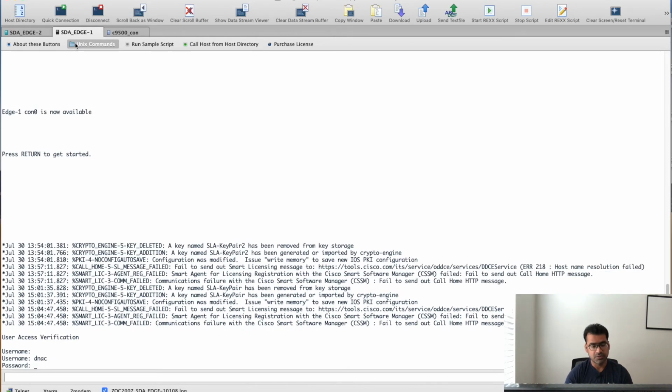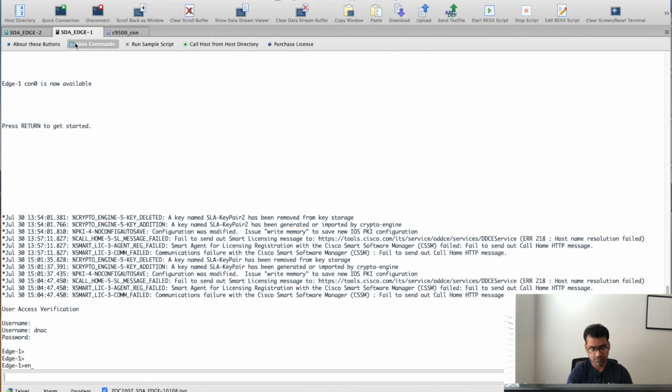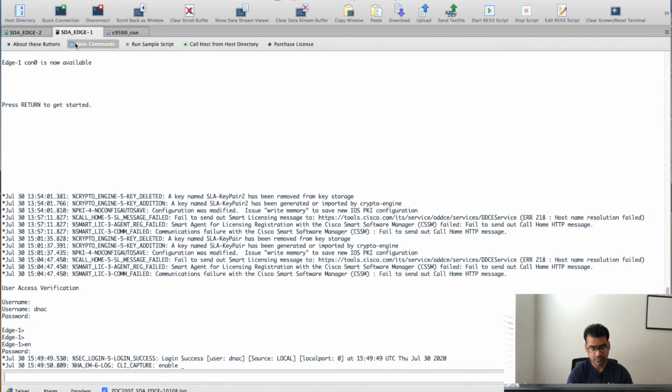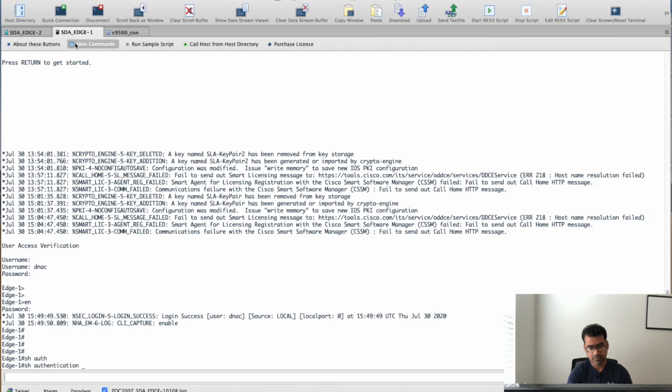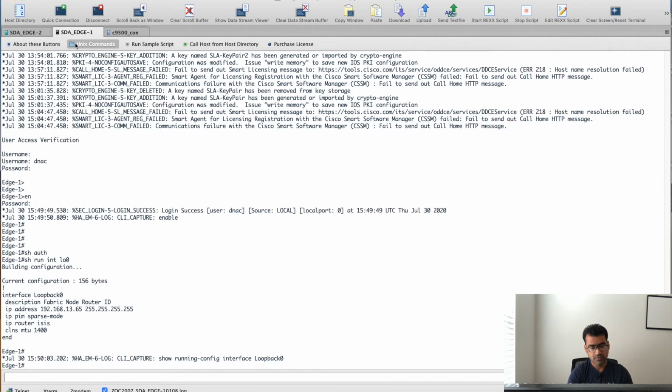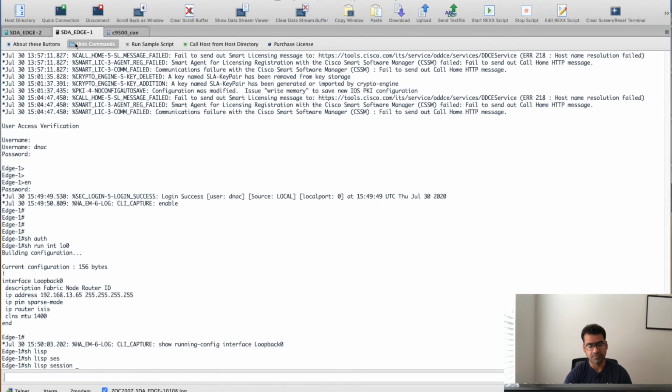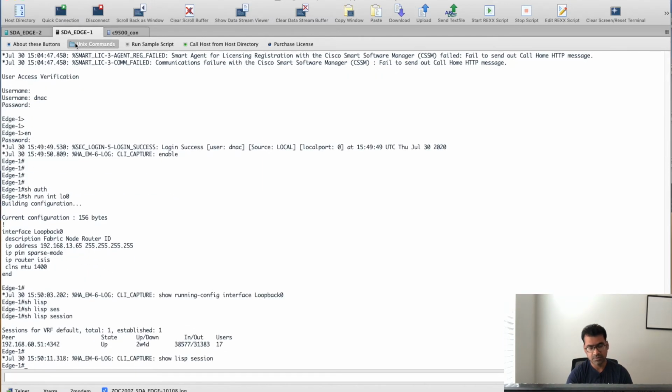And the same thing I'm going to show you for edge 1. And you can see the IP address is 192.168.13.65, and it has a LISP session with border 60.51 on port 4342.